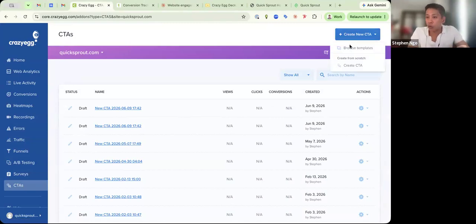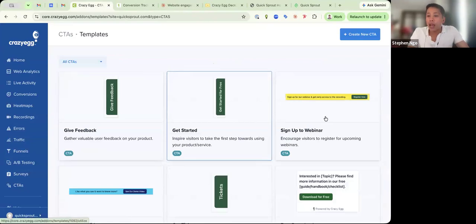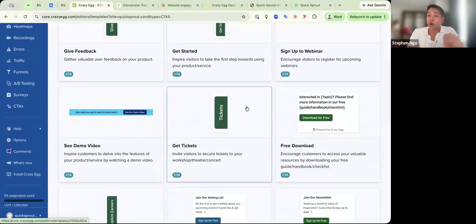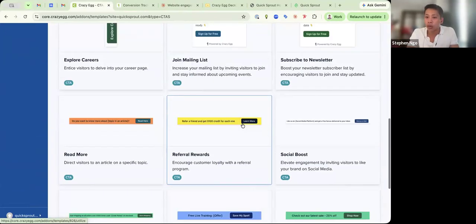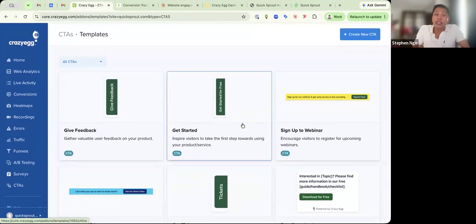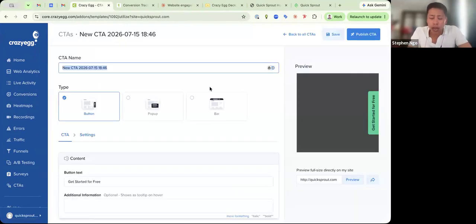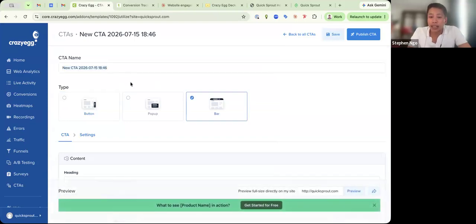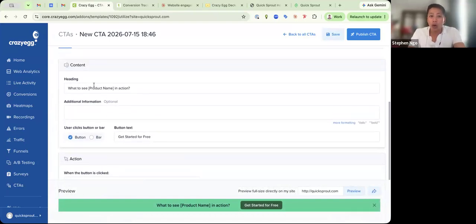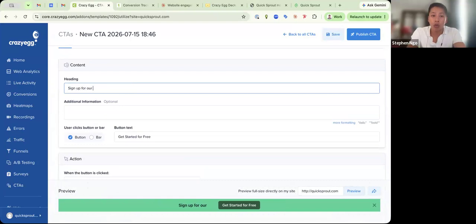So CTA might be something that you've already seen in Crazy Egg, right? Maybe it's a banner bar across the top of a website. Maybe it's a pop-up or things like that, right? It's a way of popping up a promotion, a campaign, or a certain kind of messaging up on your page without having to modify the page directly. And so I can create these from a template or I can create these from scratch. But essentially, it means that I can, for example, pop up, say, want to see product name in action, or I want to say like, hey, sign up for our webinar.